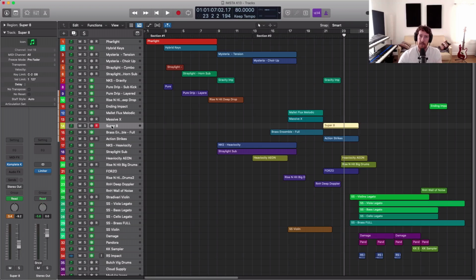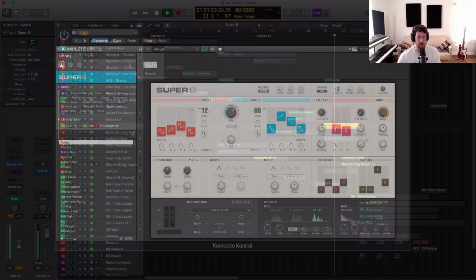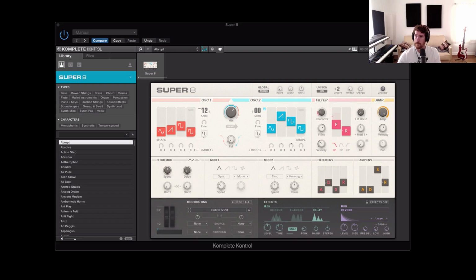So the next instrument that I used was a synth called Super 8. So let's solo this so you can hear what it sounds like. So Super 8, this is an amazing synth. It's Reaktor based, and it's really great for getting that 80s retro synth feel to it.